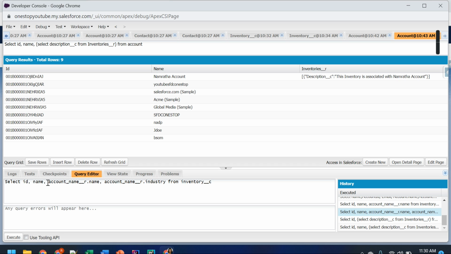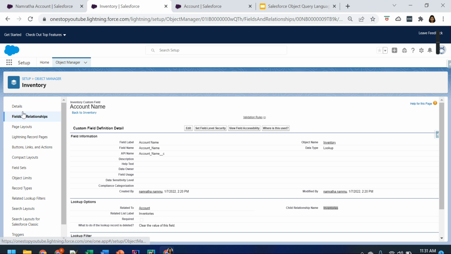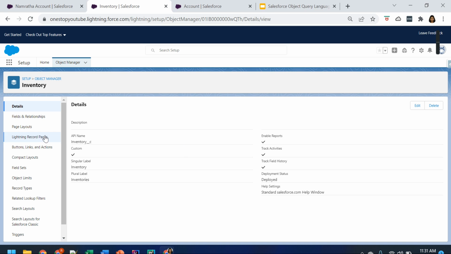So as I said, let's write SOQL queries for the child and parent. The child here is Inventory and the parent is Account. Let's write that specific query. Let's write an initial query: SELECT Id, Name FROM. We are using the custom object here, and the API name is Inventory__c.